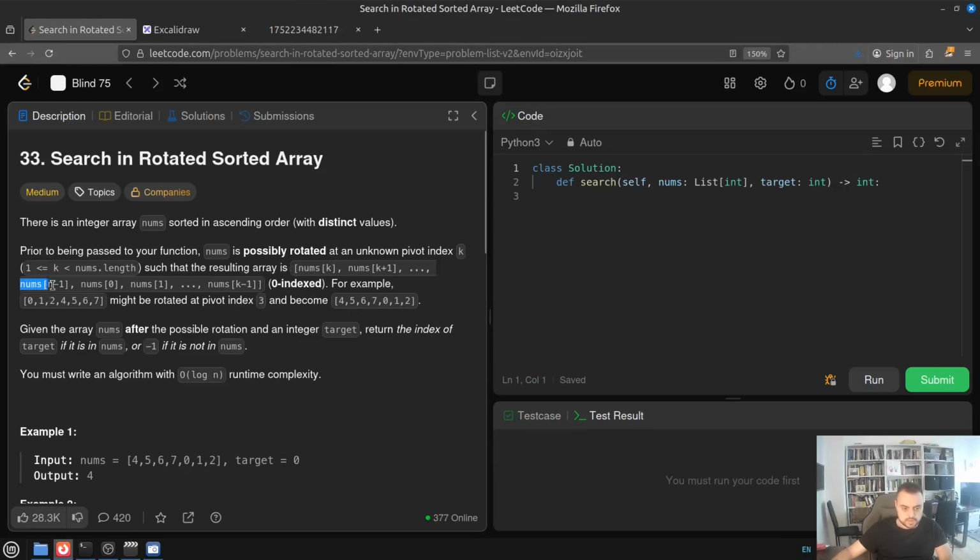And at some place in the array, you have the last element, n-1, and then the first, second, and so on. For example, for such an input array 0, 1, 2, 4, 5, 6, and 7, and 3 is missing here, this is okay. We just care about the ascending order. It might be rotated at pivot index 3. Yeah, and then it becomes such an array. The 0 was moved here. After 0 we had 1, 1 is still there, then 2, 2 is still there.